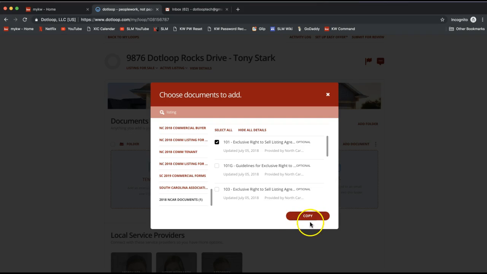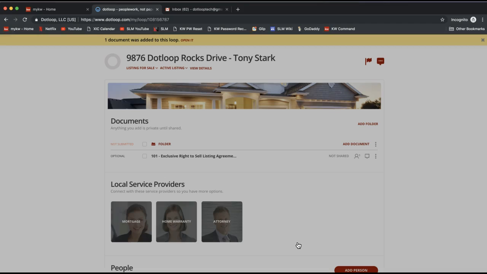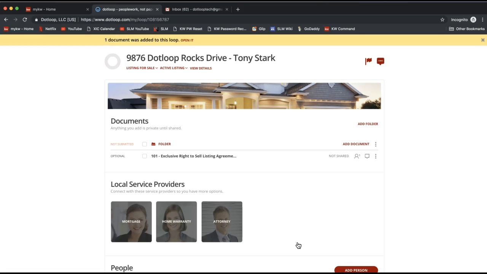So I'm clicking copy on the bottom right. It'll give me this nice green checkbox that will let me know that it has been copied into my loop, and I can click OK. Now, when I get back to my loop here, I will see my new form that's been added to my loop.